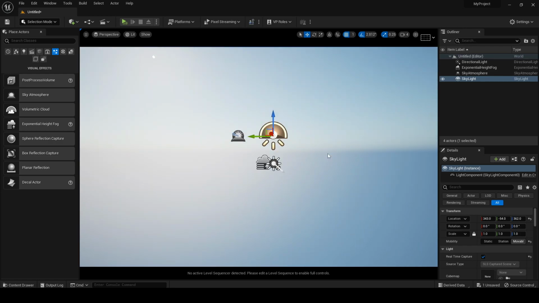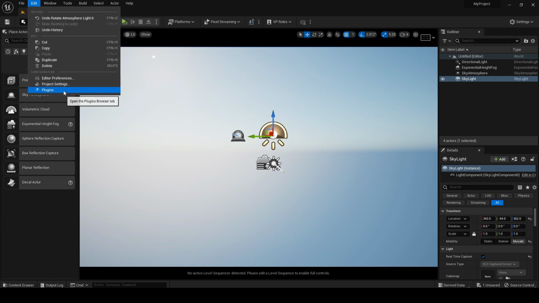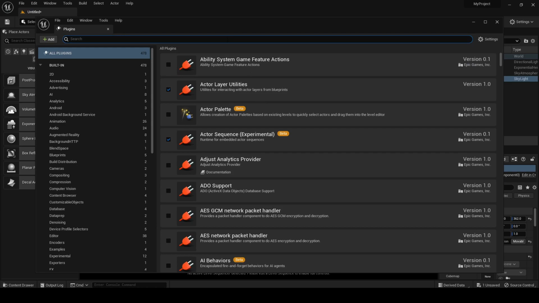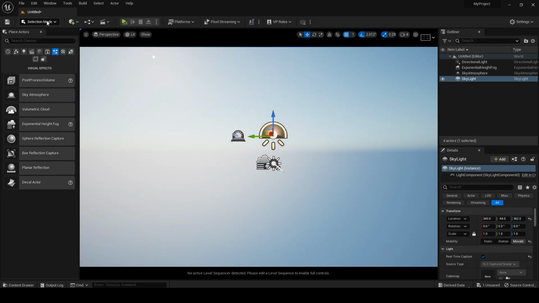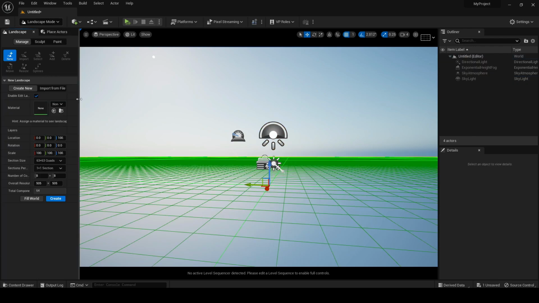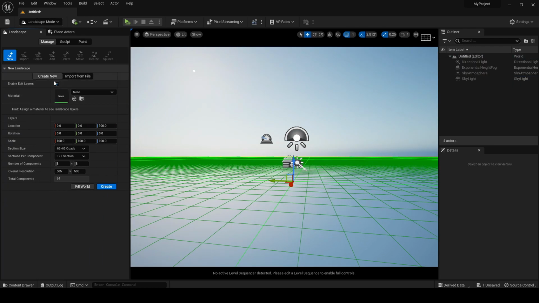So now we will create the landscape. For that I am using the Landmass plugin, but you can use the simple landscape also. To enable Landmass, go to Edit, Plugins and search for Landmass and make sure it is checked. Okay, so let's close this, and now I will go to my landscape. Make sure Enable Edit Layers is enabled.